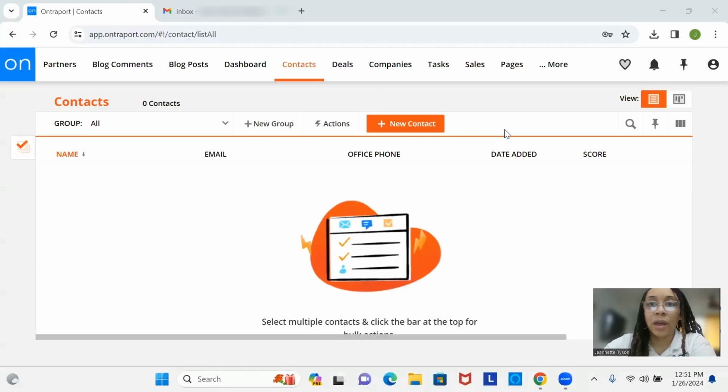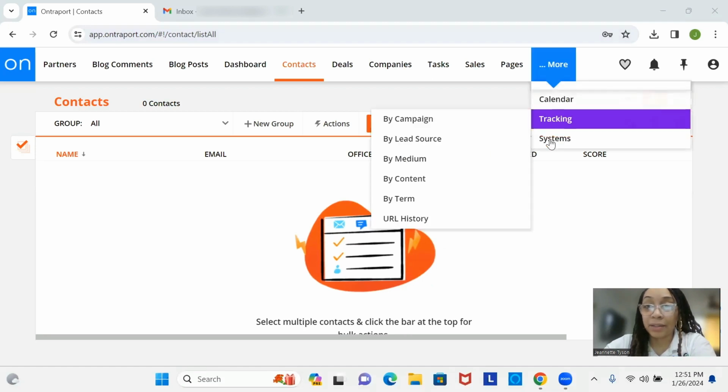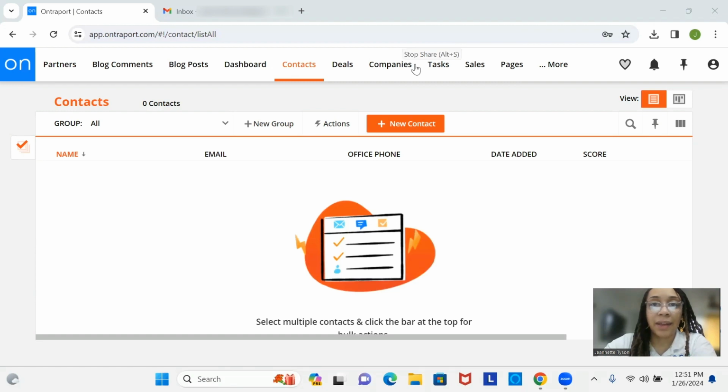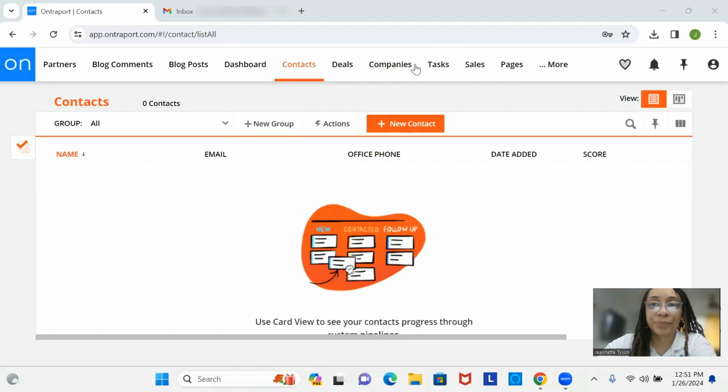Okay, so the very first thing we're going to do, I'm going to just share my screen really quick. And the first thing we're going to do once we get inside of Ontraport is we're going to go ahead and add our products here. So let's go ahead and get started.